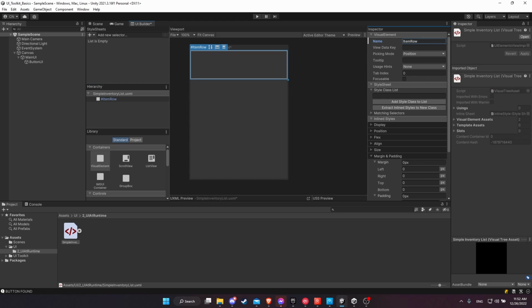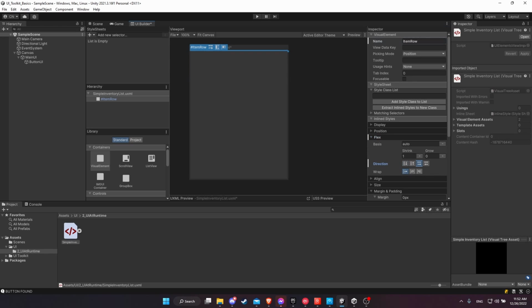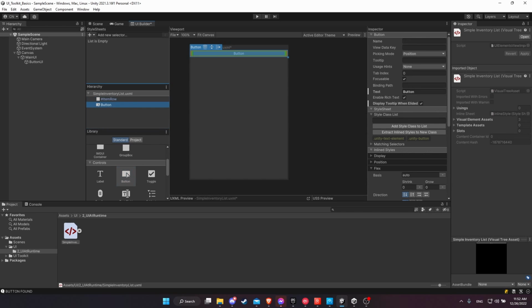So when the game is running, we're going to have buttons that represent the items they're tied to loaded into this row going from left to right. So let's go to the flex style down here, and I'm going to make the direction row going left to right just to test roughly what that might look like. Let's go down to controls, and I'm going to add in a button here. I'm going to parent it to the item row, and let's just duplicate it a few times. Control D, Control D, Control D.